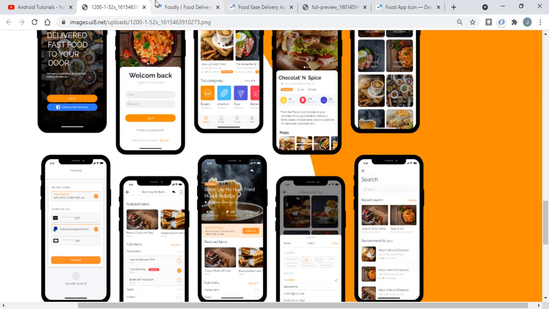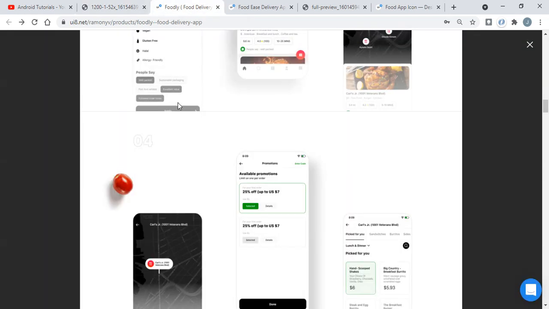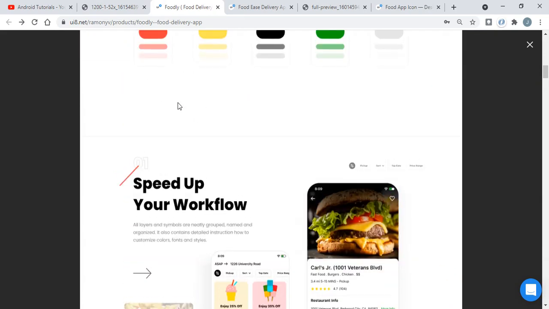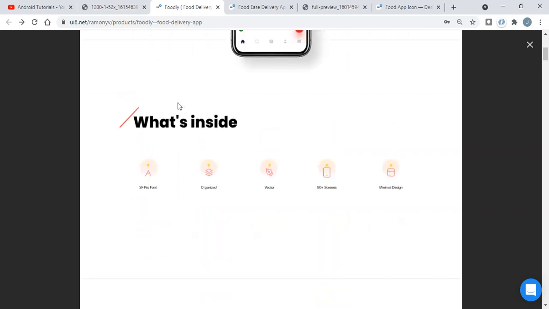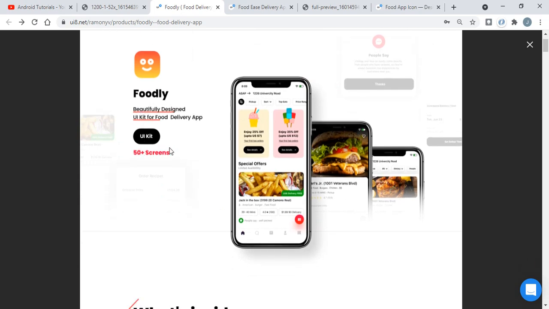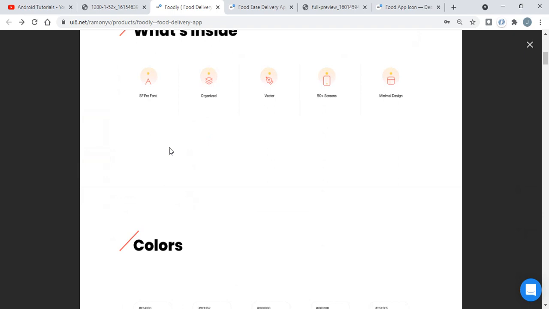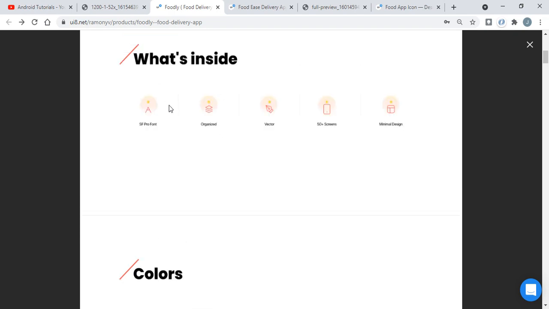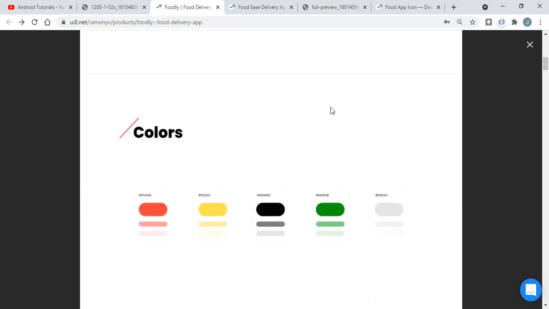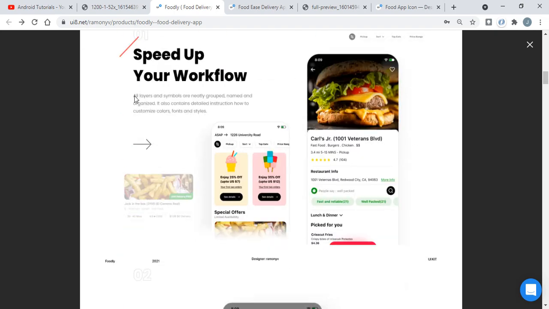And next, our UI kit is this Foodly food delivery app. So this contains all white color. Let me show you from the top. This is our second UI kit, which contains 50 plus screens and is available in Figma. It uses the SF Pro font, and you may be charged some money to use this. Then we have organized and vector assets, the 50 plus screens and minimal design.